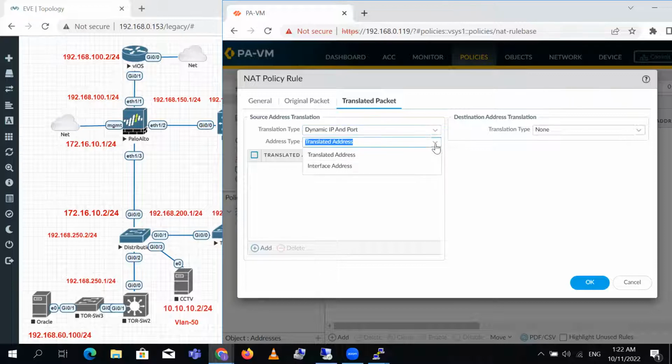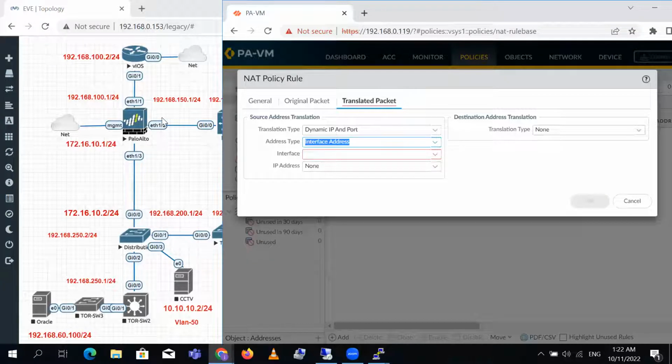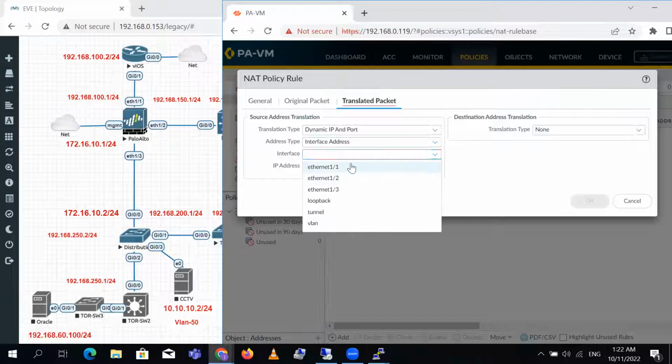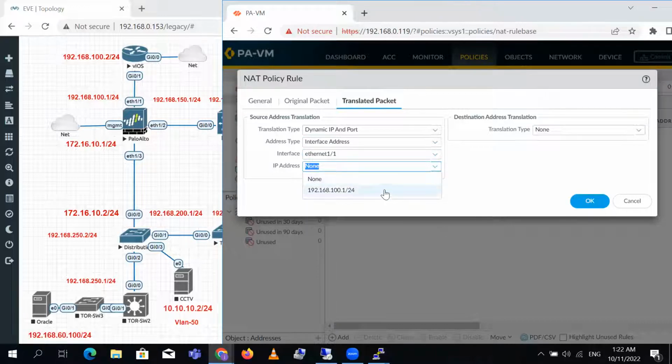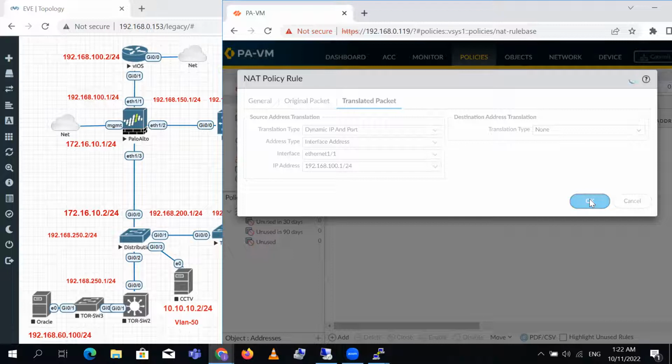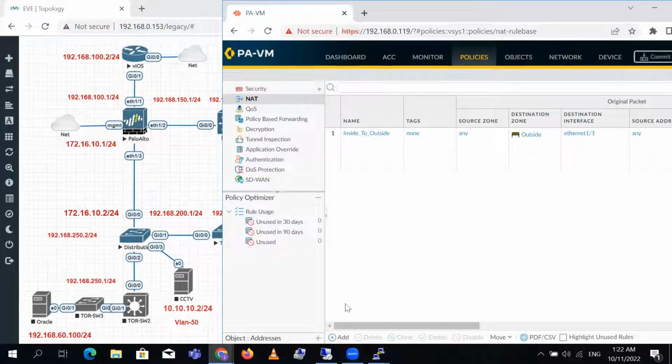So here it is the translated address or interface address. I will configure it as interface address, which is ethernet 1/1, IP address 192.168.100.1. Okay, so this is my PAT, port address translation, done. In the translation type, I will not select destination for this one. So this is done.